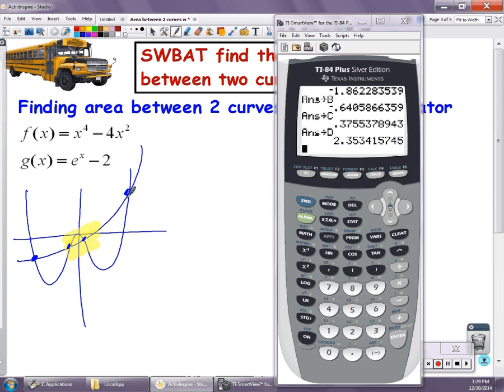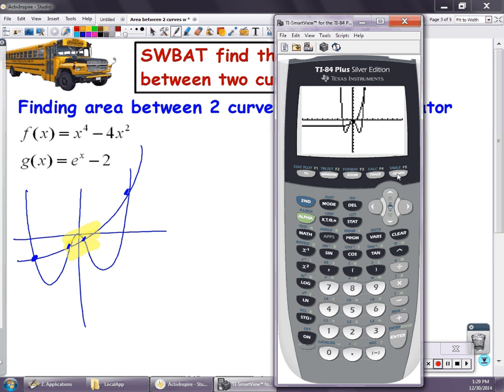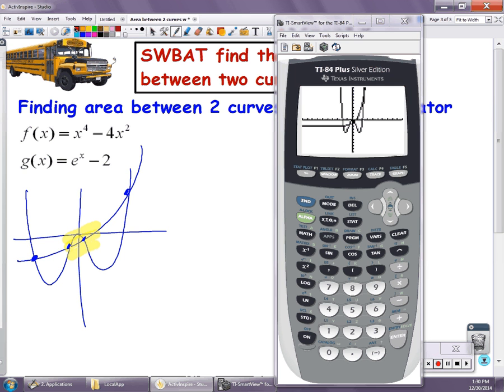Okay, now the next thing that we need to notice, if you take a look at your graph, is that in region number 1, let me do the e to the x graph in red. In region number 1, the e to the x curve is on top, and the x to the fourth curve is on bottom. But in the second region, the top curve and the bottom curve are shifting. And in the last region, they shift back.